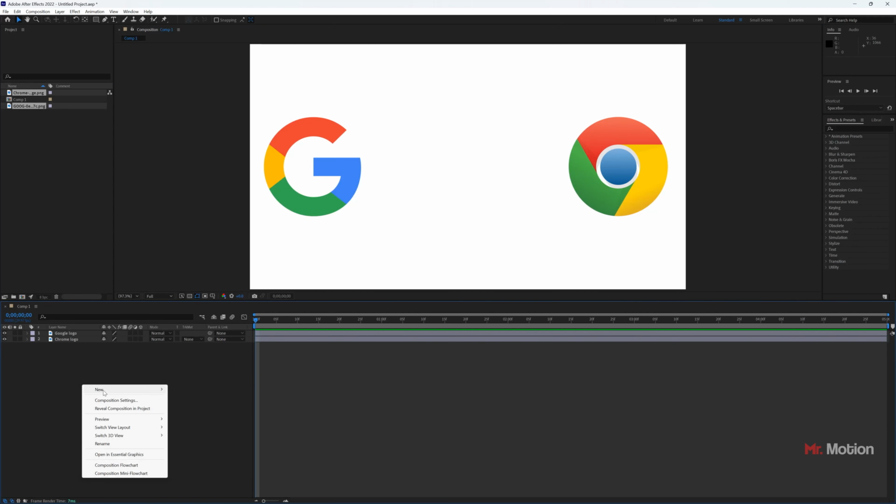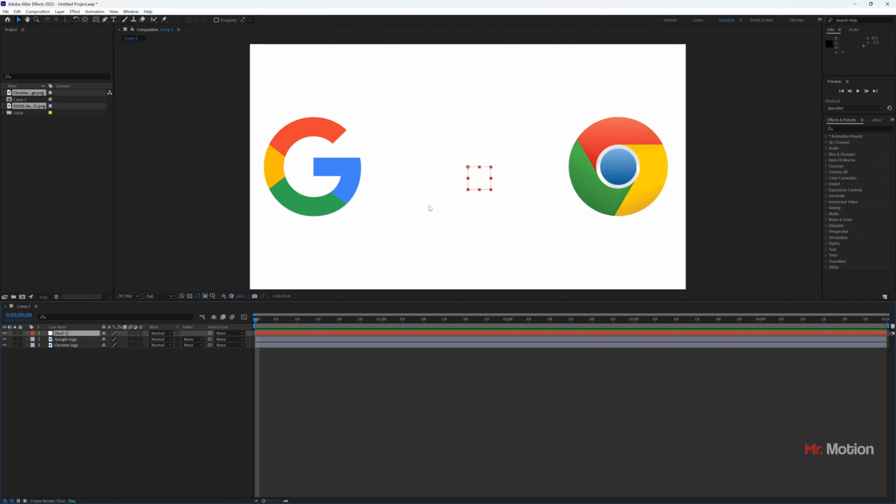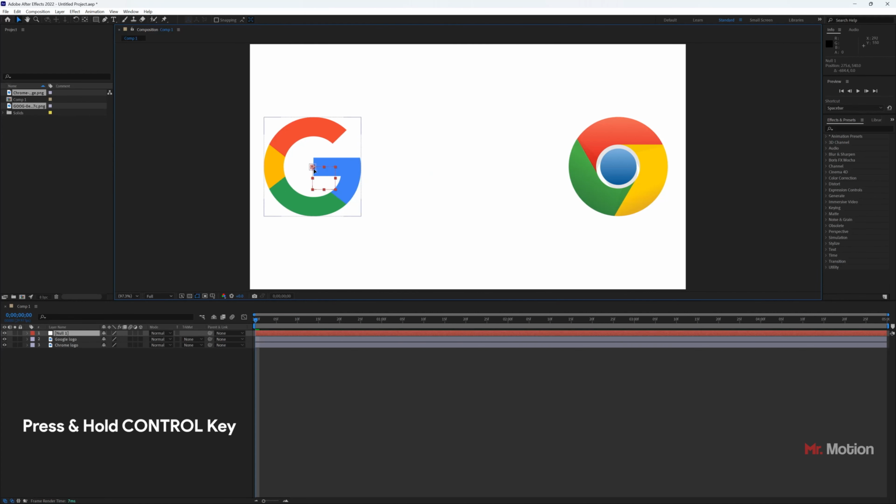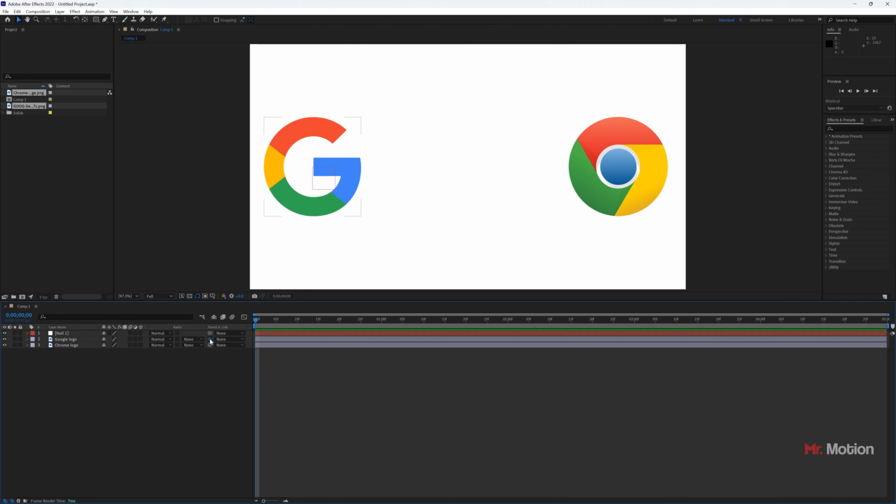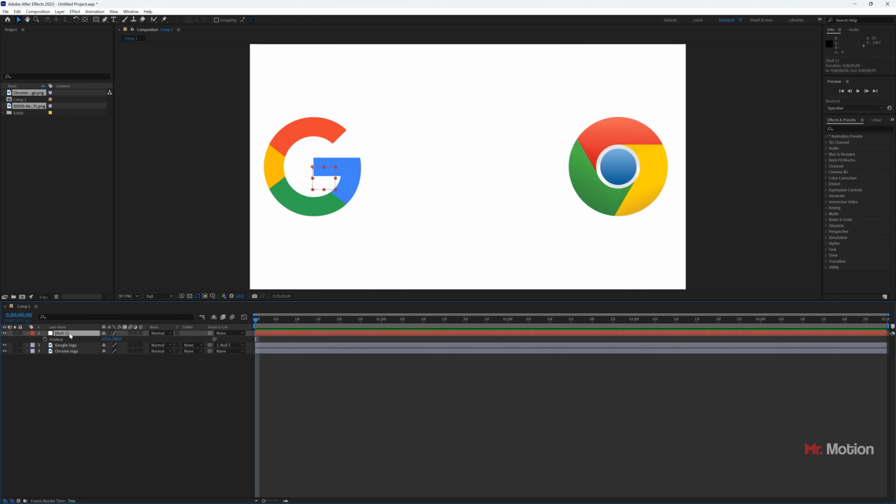Now right-click here, go to New and create Null Object. Now select this layer, press and hold Ctrl key and drag to the right, to the center of the logo. Now select the Google layer and parent to the null object. Now select this null object layer and press P for position. And animate like this.